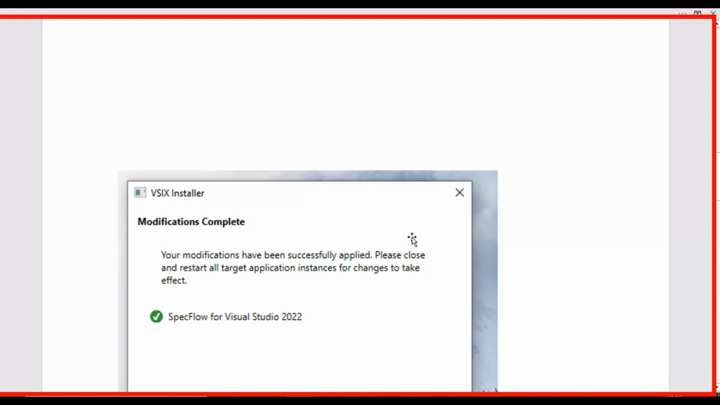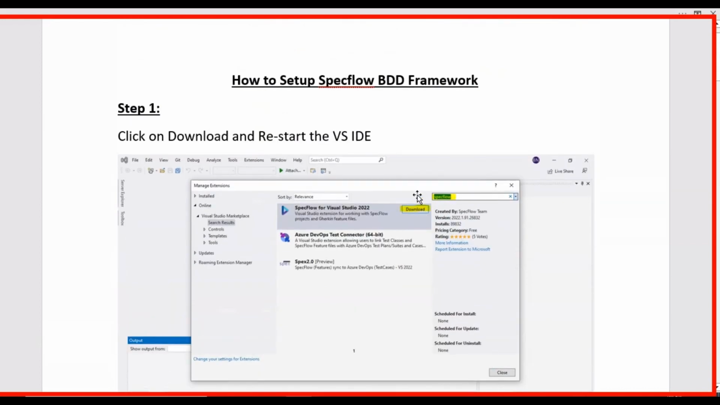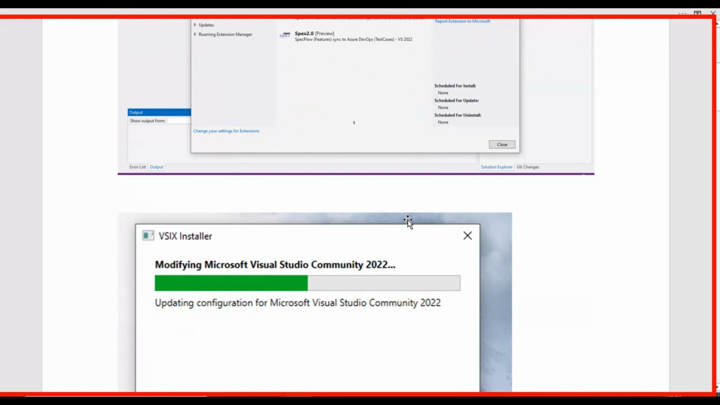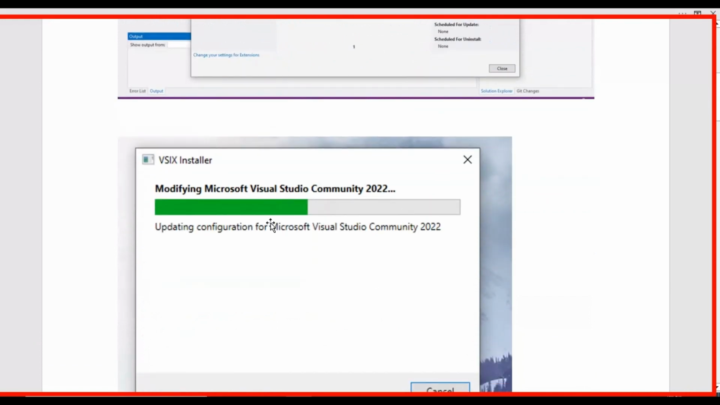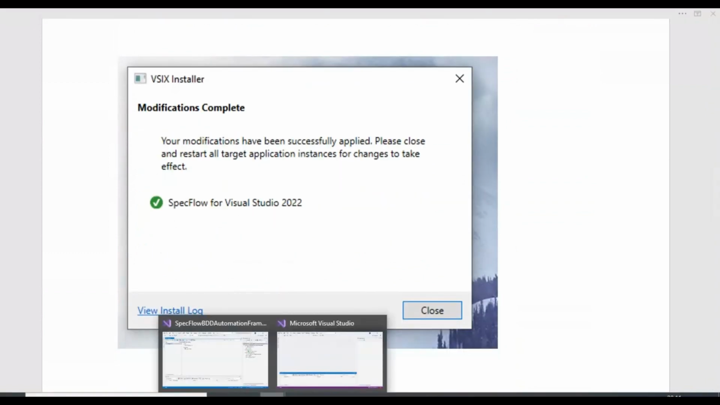So this will take a few seconds, guys. Firstly you need to search for this extension and click on download. Then you can close Visual Studio and wait for 2 minutes. Then the installation will start automatically. After completion of the installation you will see this successful message. So this is all about the installation part. Now let's create the new project.